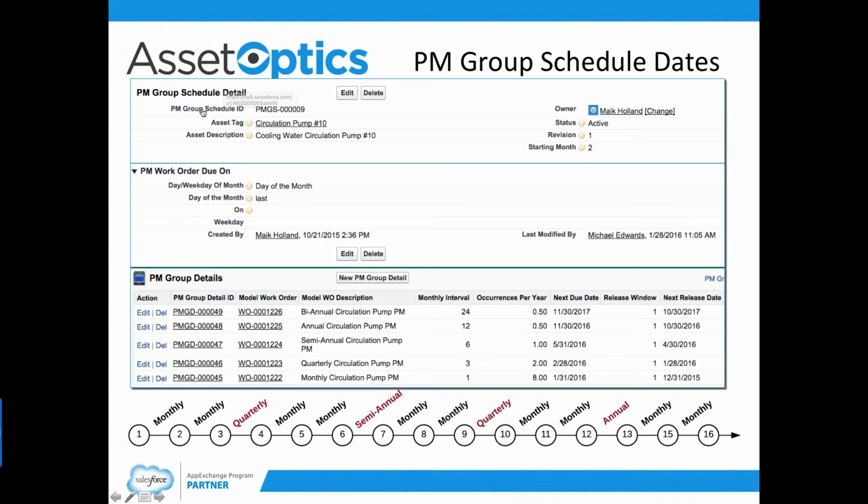So here's essentially how this looks. There's a new object called PM group schedule, and the PM group schedule ID is system generated. You link an asset to it. You don't specify the model work order up top, you just specify the asset. You then determine on what day for that group of PMs this is going to be due. And we're going to jump over and show you how to change this in a live screen. But you specify day of the month or weekday permutation.